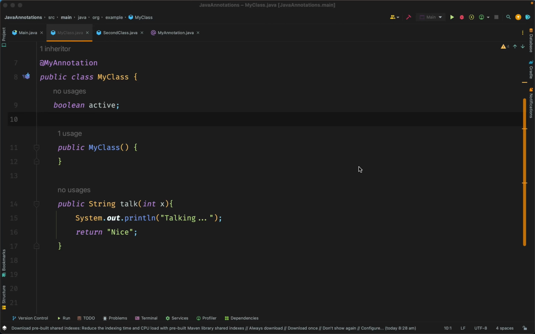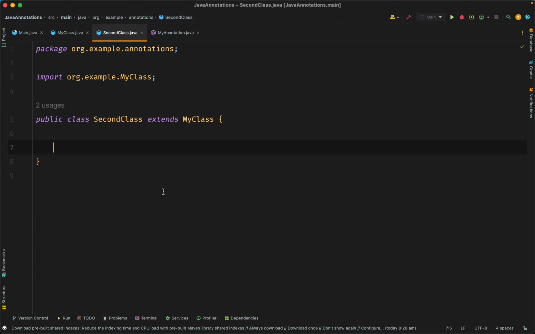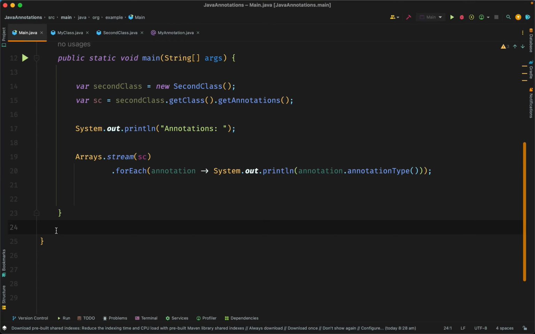However, we have a class called secondClass, which extends myClass. Here is our code. The first one, this line, creates a new instance of secondClass. Then, the getAnnotations gets all the annotations of the second class. The first printout statement prints the string annotations to the console.